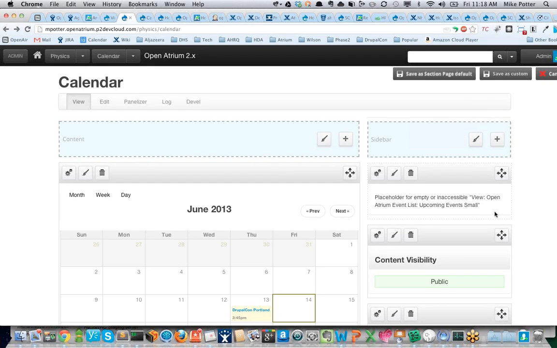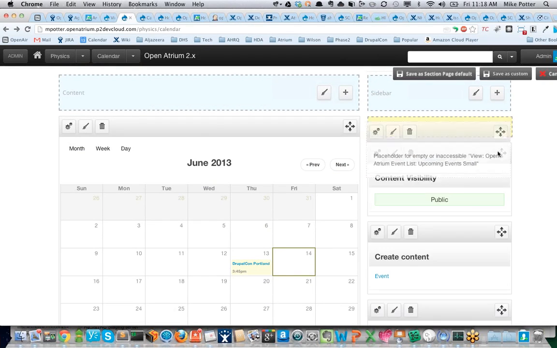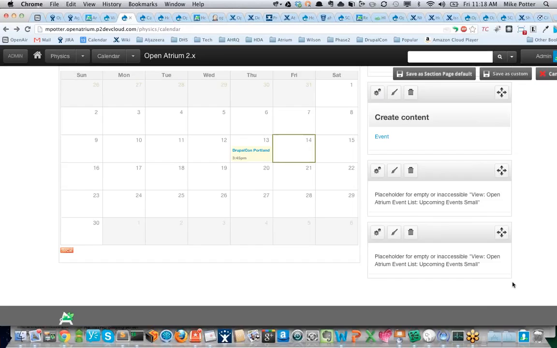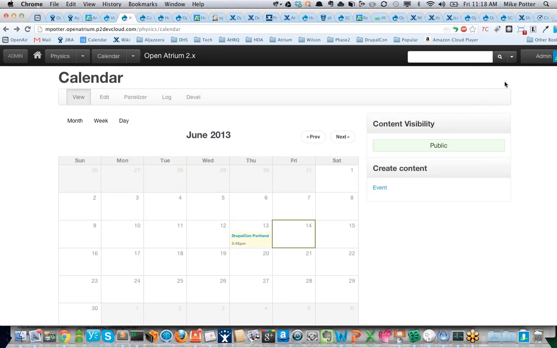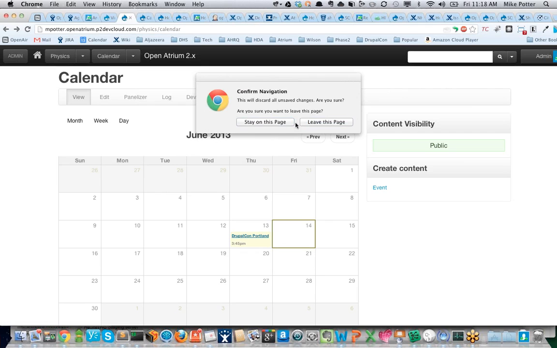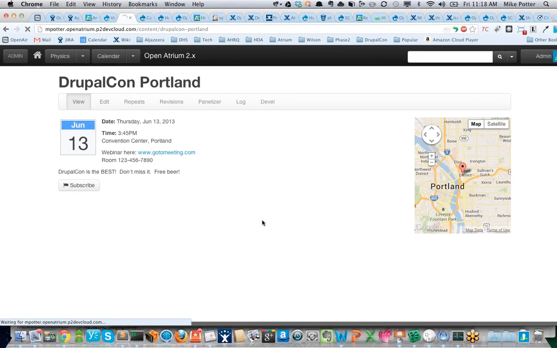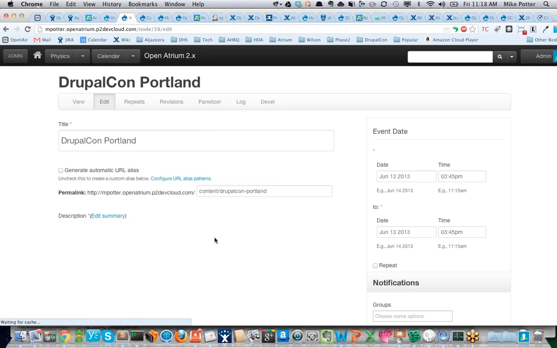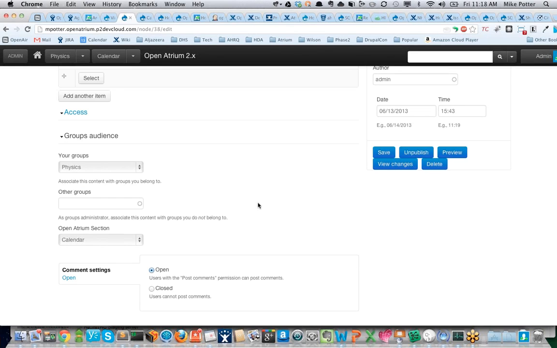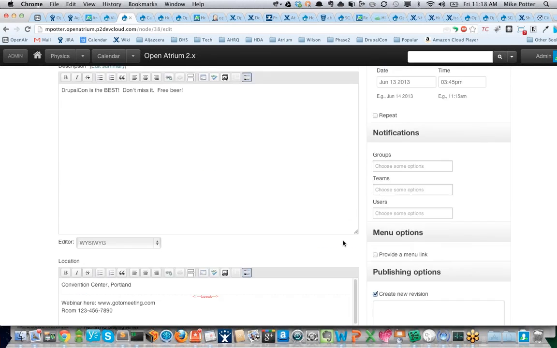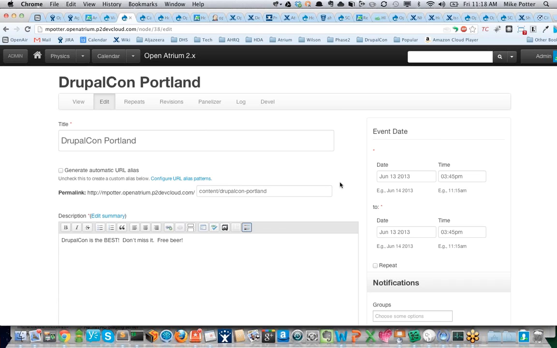So save it, and let's drag it down here and save that as well. Actually, it looks like it's not displaying for some reason. Did this event get put in the right section of the site? Let's check our event and make sure. Yep, it says physics and calendar. Okay, well, it looks like we've got a bug in this functionality that worked yesterday but doesn't work today.